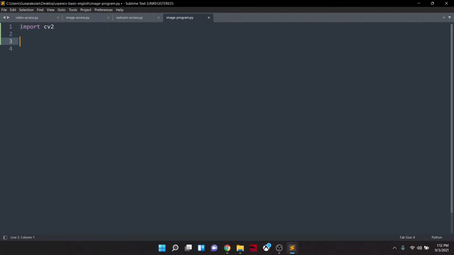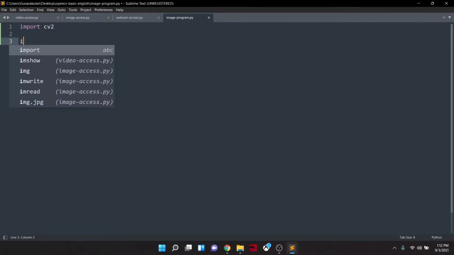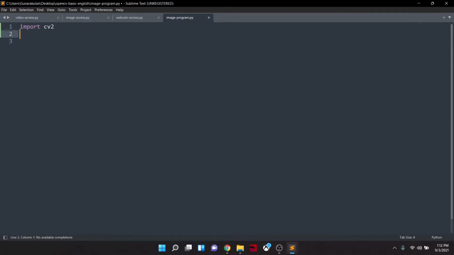And now we're going to read the image. In order to read the image, we have to create a variable. So I'm creating an image variable, okay?